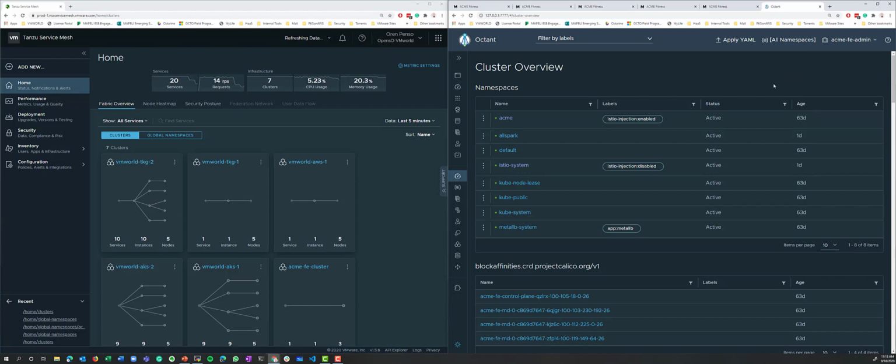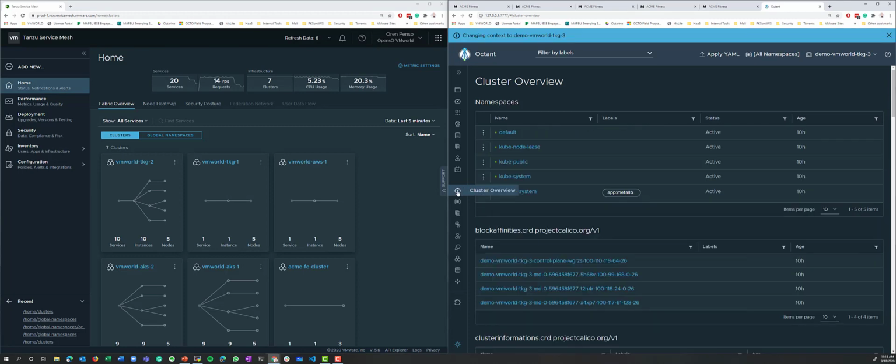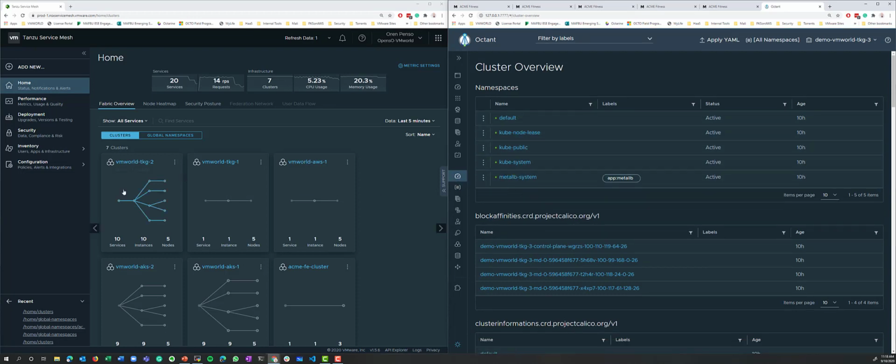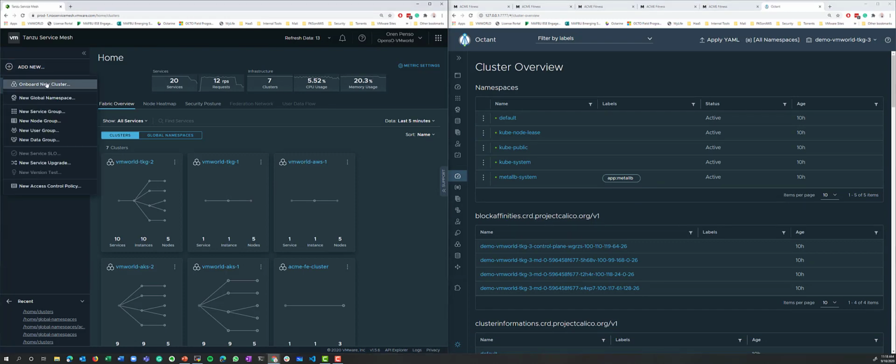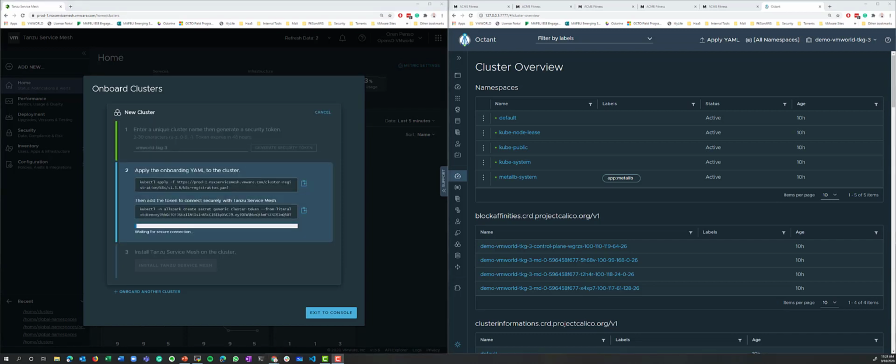So basically what we're gonna do is, again, onboard a cluster, and we're gonna onboard a VMware TKG3. TKG is Tanzu Kubernetes Grid 3. And when I'm going to cluster overview, you can see I don't have anything related to Istio on the cluster. So what I'm gonna do right now is onboard that. I'm gonna add a new cluster on Tanzu Service Mesh, and I will give it a name. So the name is VMworld TKG3. I'm gonna generate a security token, and now I'm gonna apply the security token on my console.